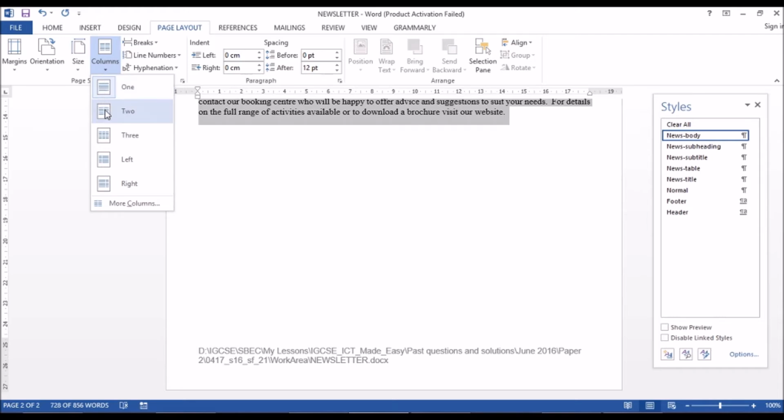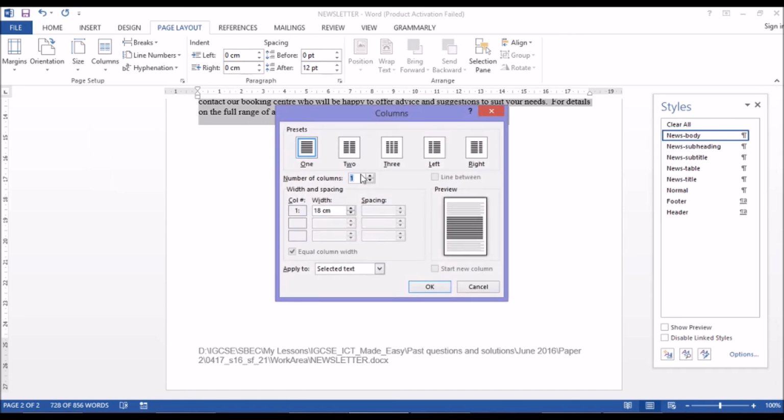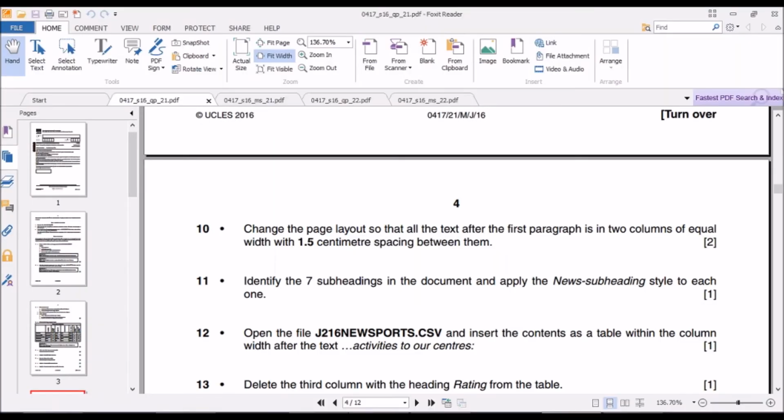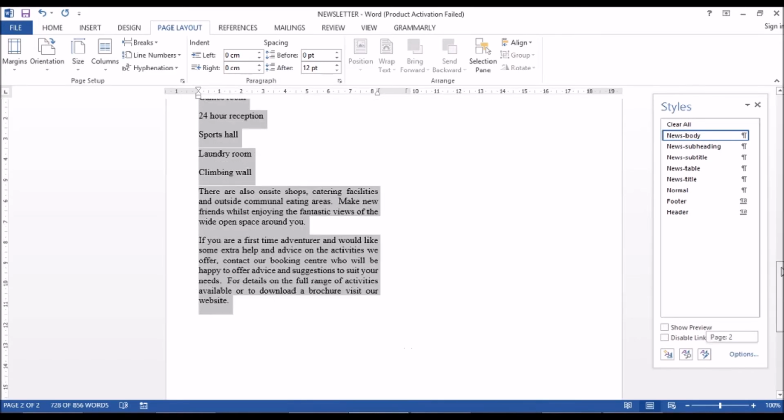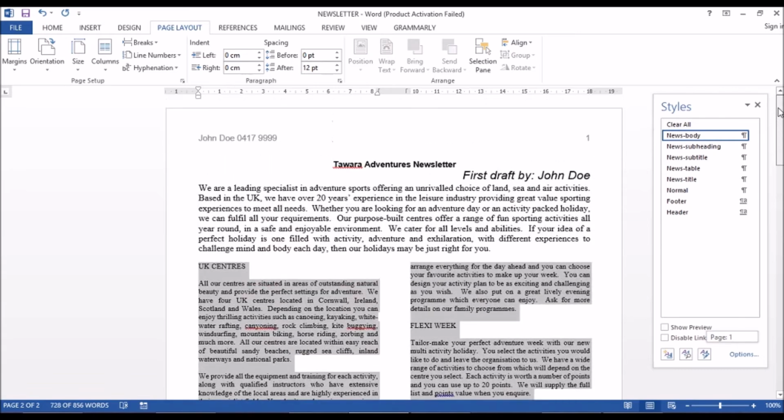So I should create more columns, and I will make sure it's 2. In this case, the space between is 1.5. So make sure you add a space of 1.5 in here. And apply to what text should I apply? I should apply to selected text. So it goes on like that, and let's see what happens. Okay, it's good.